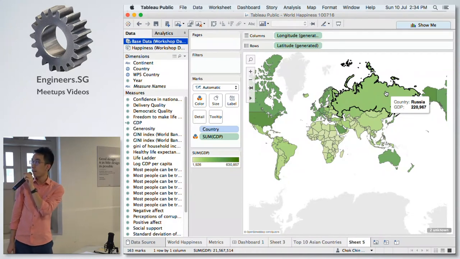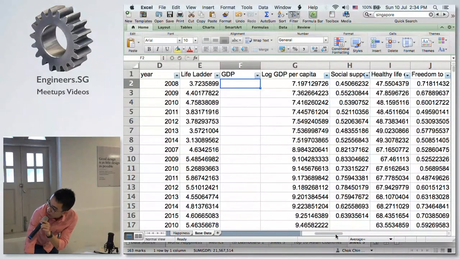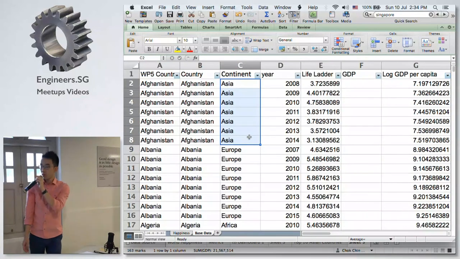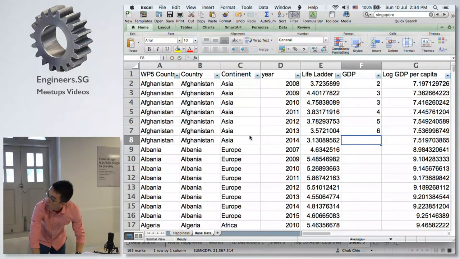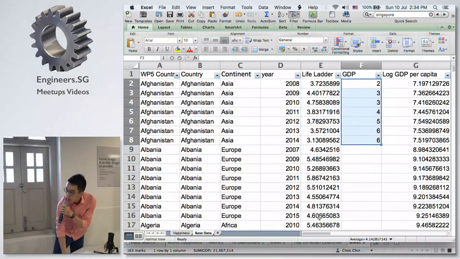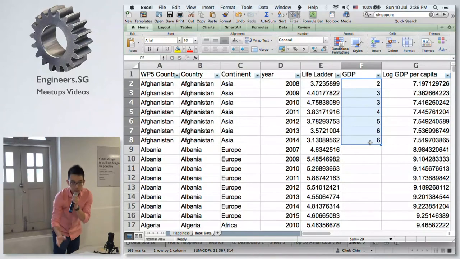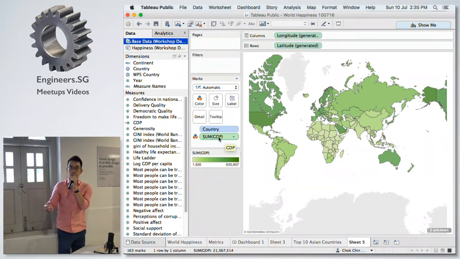What's happening is, like I mentioned, in your data set, each country is repeated multiple times. So for example, if I use Afghanistan as an example, it will sum up the GDP. So the chart is showing a summation of the different years for each country. You have to take note when you create your chart, because by default, Tableau automatically sums them up. Do you want to take the average or do you want to take a particular year? It depends on your needs.